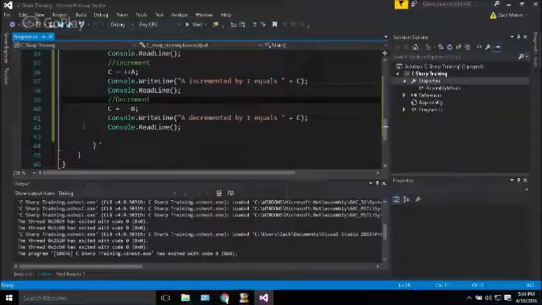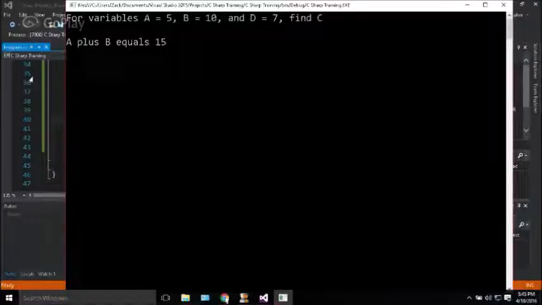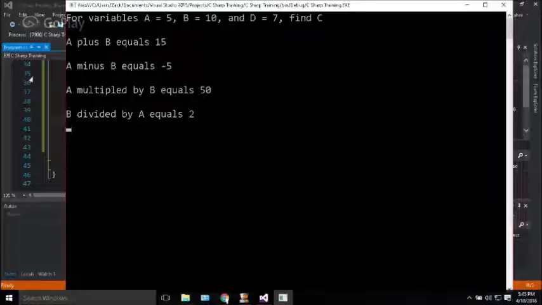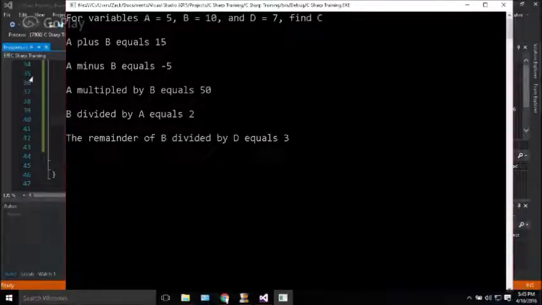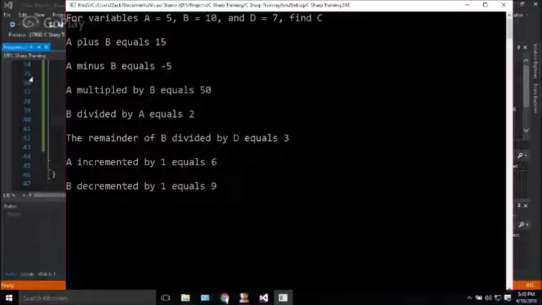Now that we've seen the code, let's see how this application runs. Here you see the variables that we listed out in the declaration. Example of addition, subtraction, multiplication, division, modulus, incrementing a by 1, which would be 6, and decrementing b by 1, which would be 9.